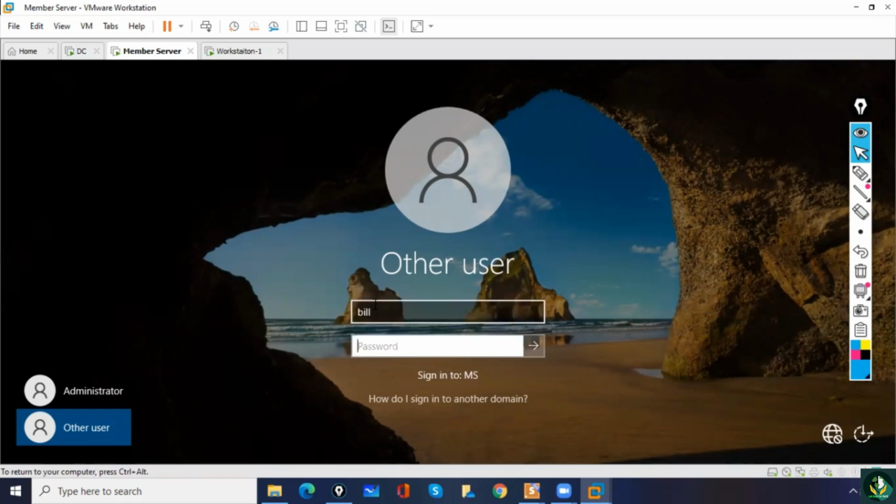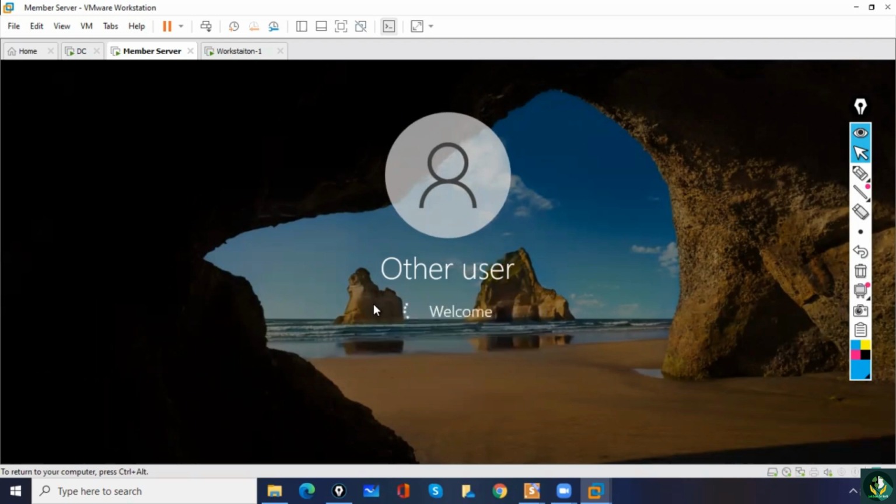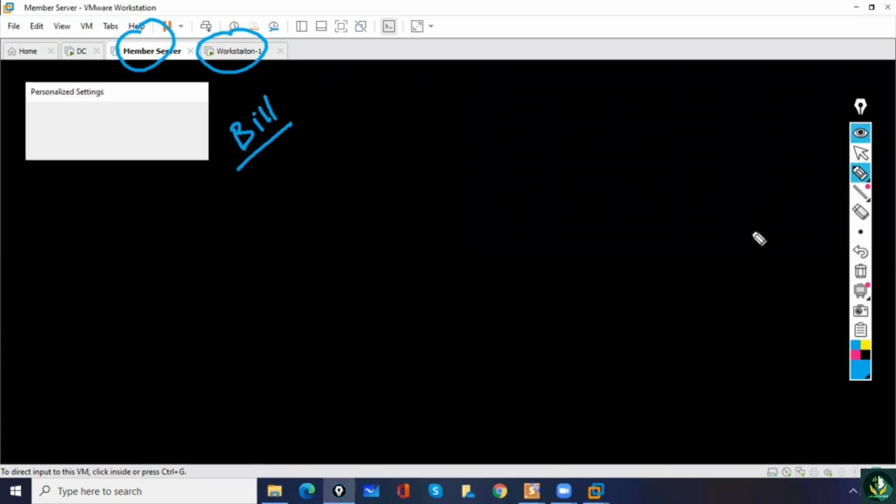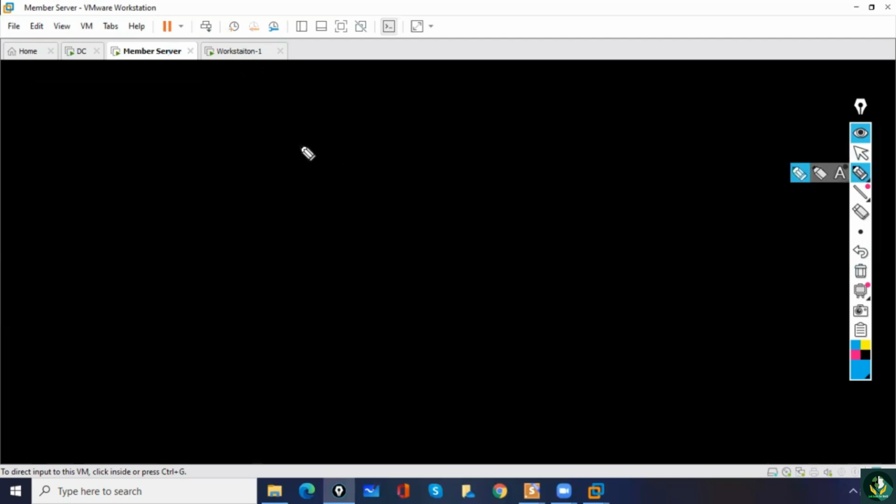The password is 1234. So if you see, this Bill user is able to log on to this member server, and he can log on to the workstation. And if you have hundreds of computers, this Bill user can log on to all those 100 computers by default without any restriction. But this time we will restrict Bill to log on to only workstation 1.